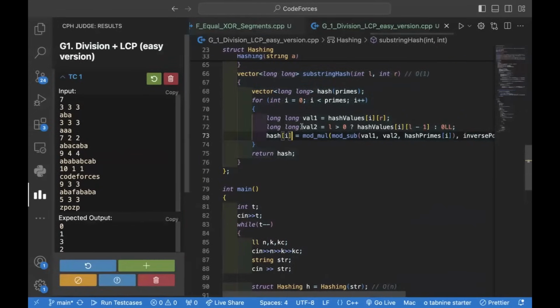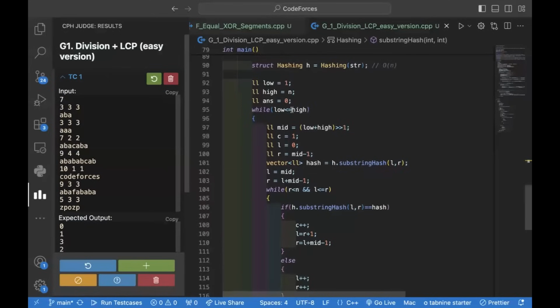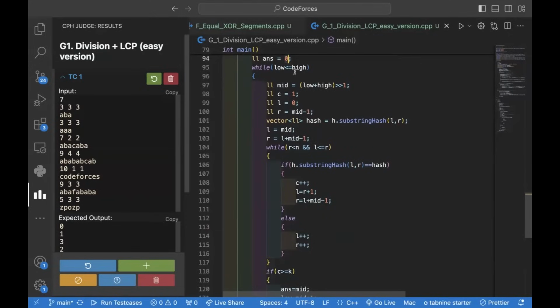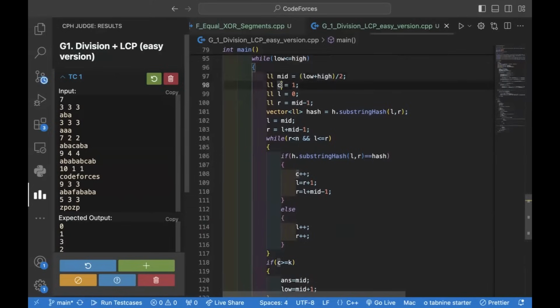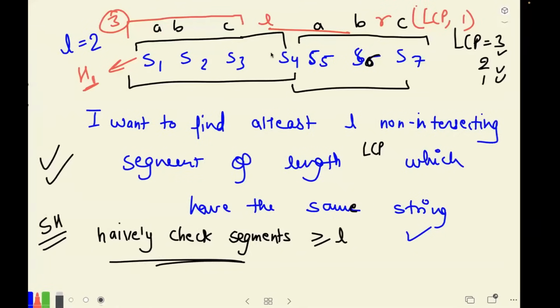Yes. So after I've done this, I can run a binary search. Start off with the binary search, take low as 1, high as n, and the answer starts with 0. That is the possibility where you get LCP as 0. So you begin with answer as 0. Begin the binary search, while low is less than or equal to high. Take a mid, low plus high by 2, or this can be a left shift by 1. Now take a variable c, the count of segments. This starts with 1. The initial segment is L is 0, R is mid minus 1. So this is the range 0 to mid minus 1.